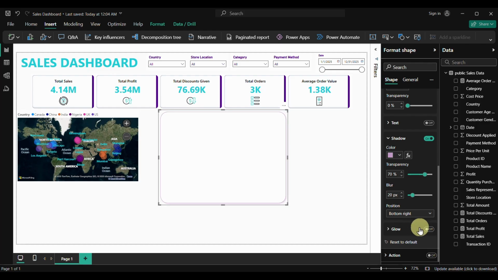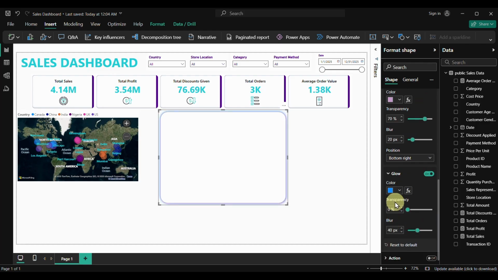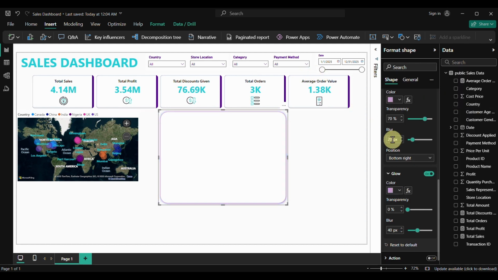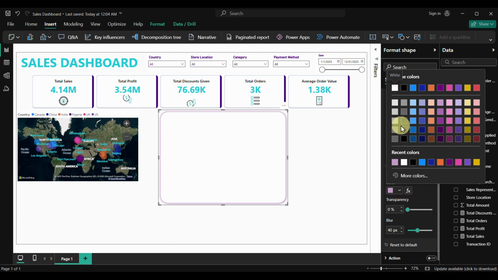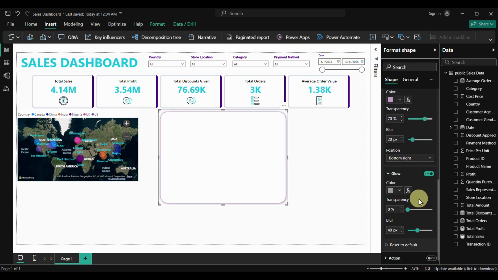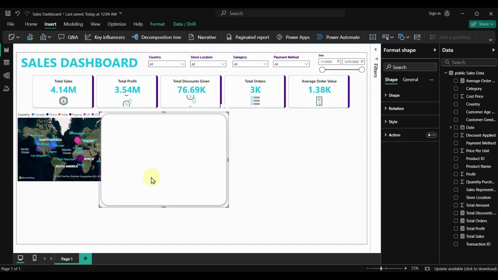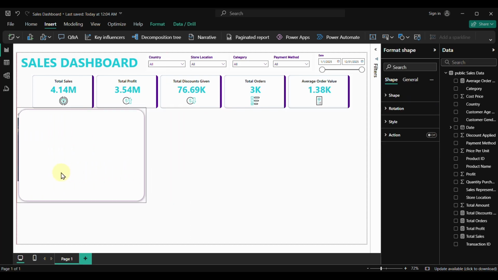So what else? For the glow, let's also turn on the glow. Let's change the color to maybe our same purple color, right? No, let's give it a gray, like this gray color, to change it a little bit. If I click away, you can see the background is quite appealing. We want it to be behind as a background. So what we should do is, let me put it well before.